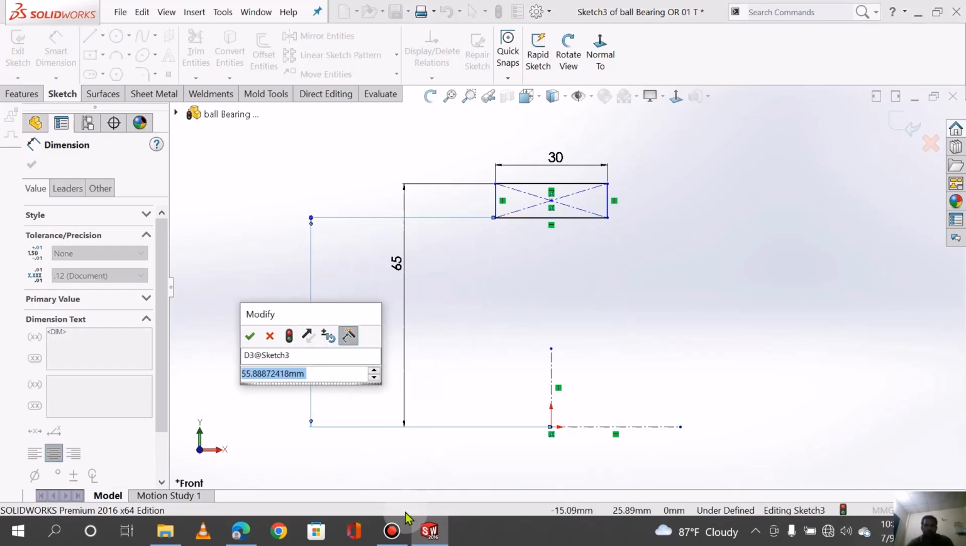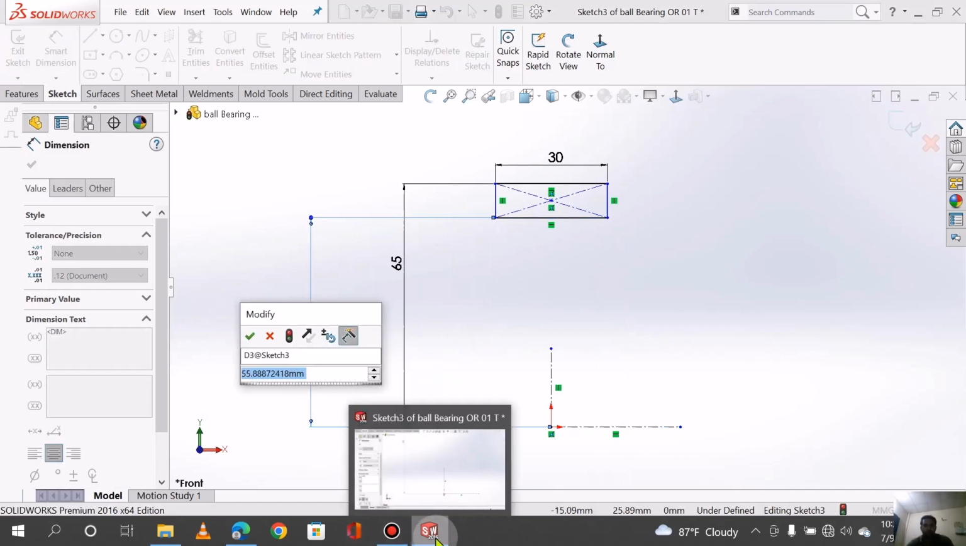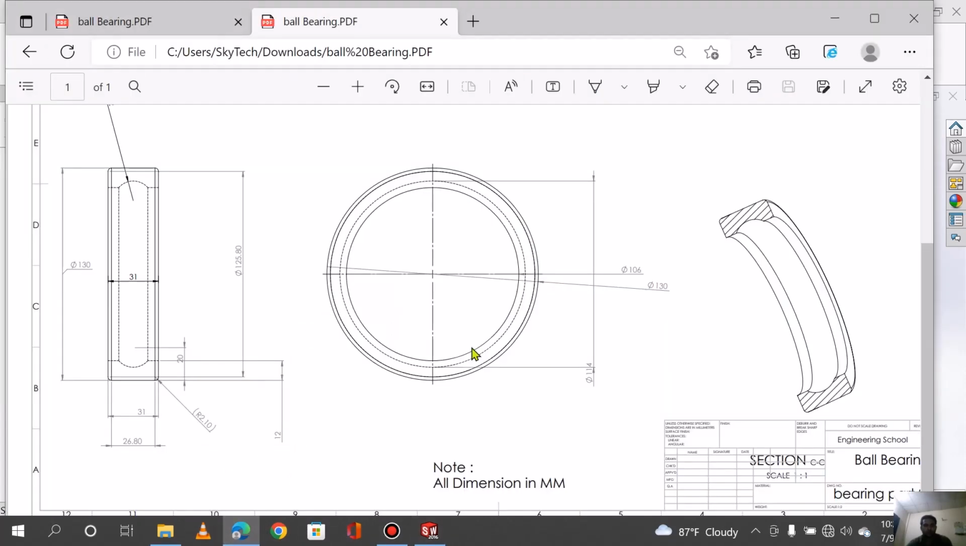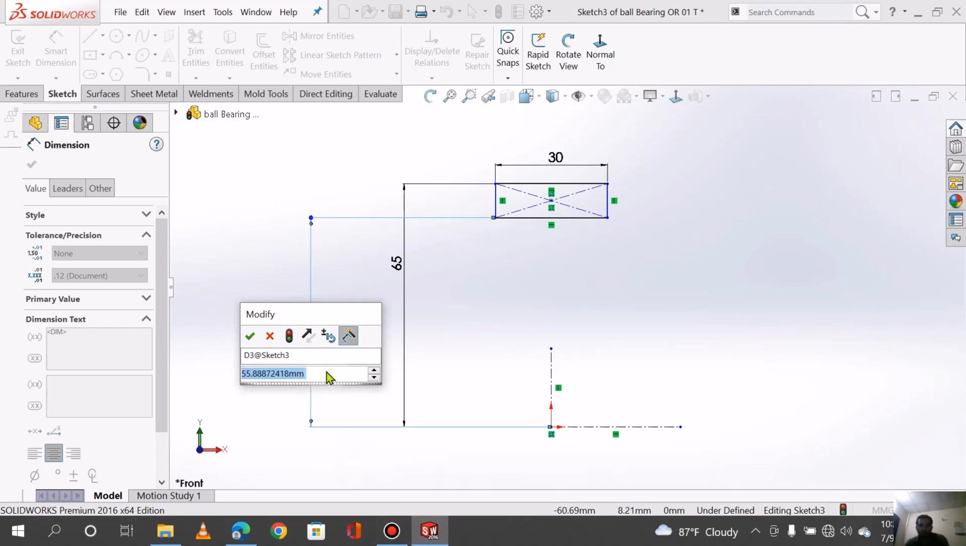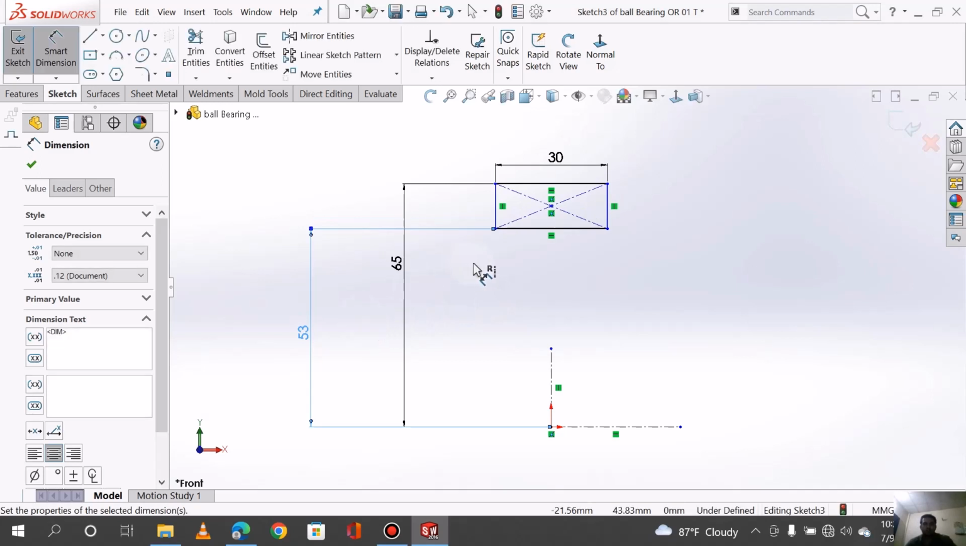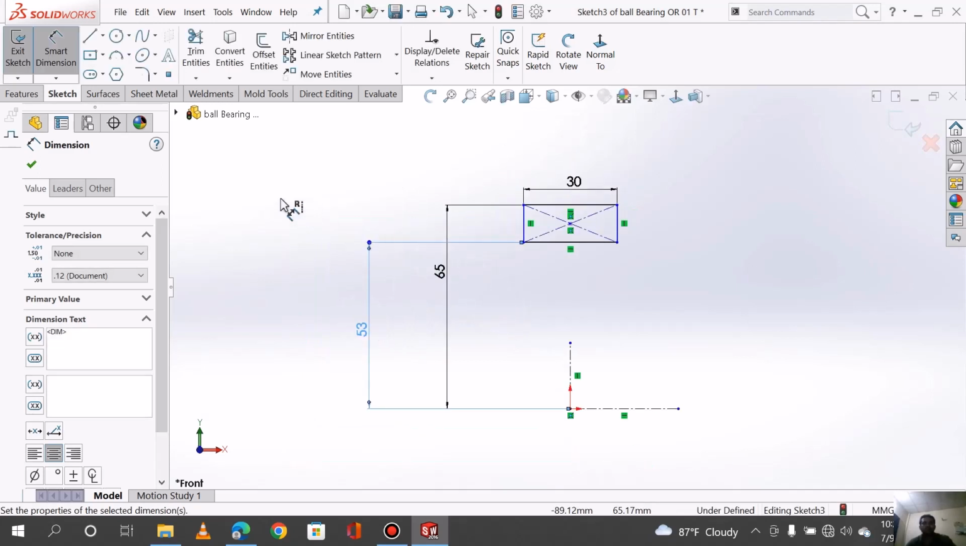This will be the inner diameter of the ring. It will be just this 106, 106 divided by 2. Just click 106 divided by 2. Enter. Yes, it is 53. Okay.